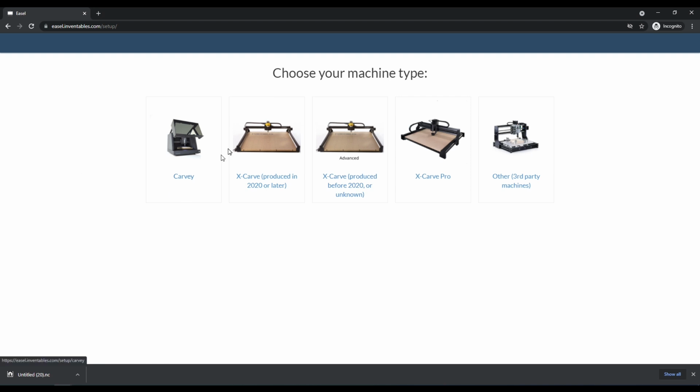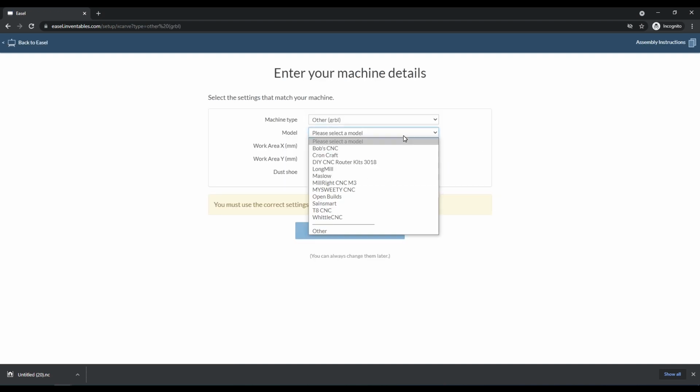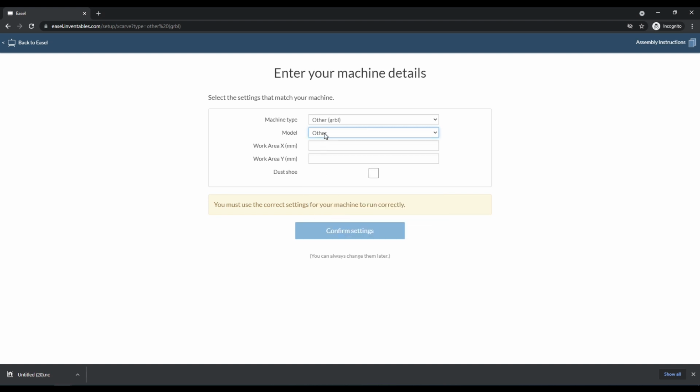So if you are running that one, you can follow this option as well, because it's not going to change your settings if you select third-party machines. So you can go through the third-party machine setup. You can select one of these if one applies to you, or you can simply select other. It's all referential anyway. It doesn't affect anything that's going to happen in the carve settings or anywhere within Easel.